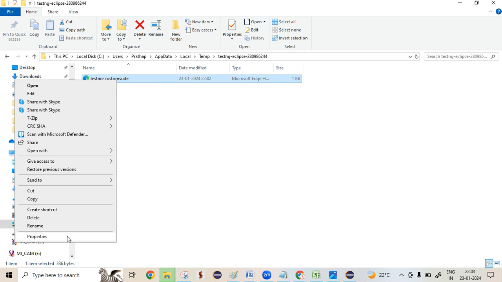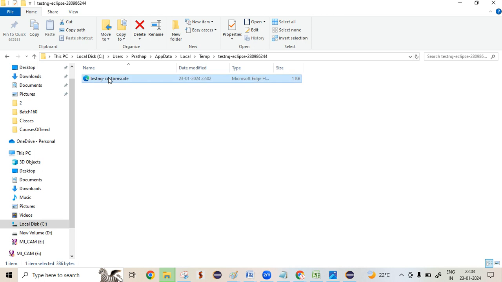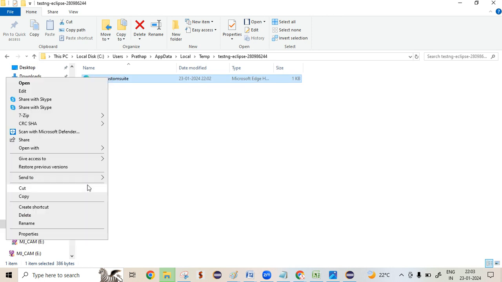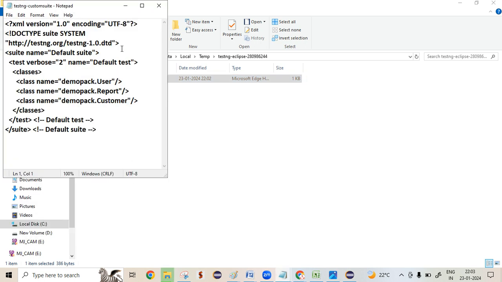Right click, go to properties. You will find an .xml file. It has created a .xml. If you want to see that XML file, this is the default XML file that got created inside the temp folder, inside that testng folder, when you run this.